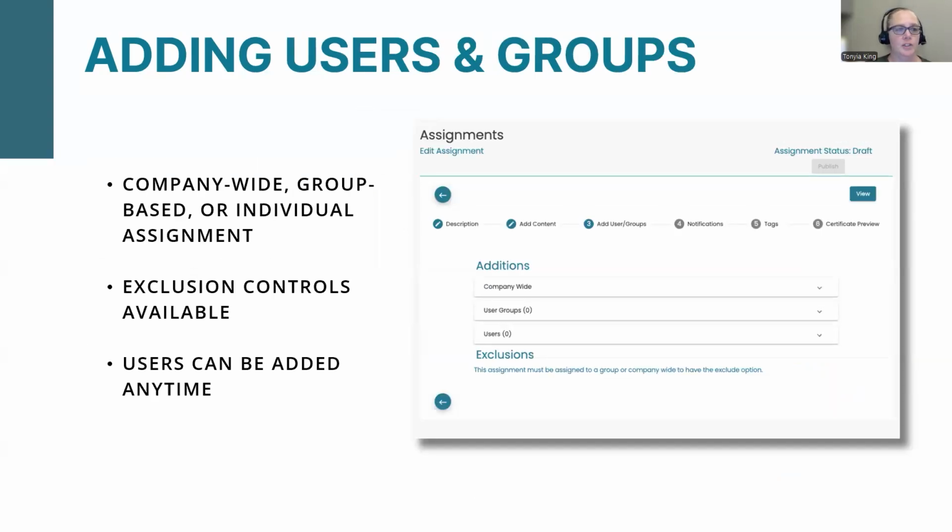There are several ways you can add users. You can do it company-wide, meaning everybody in the entire company will get the training. You can do it group-based or individual assignments. If you do company-wide or groups, you can exclude individual users, and users can be added at any time.